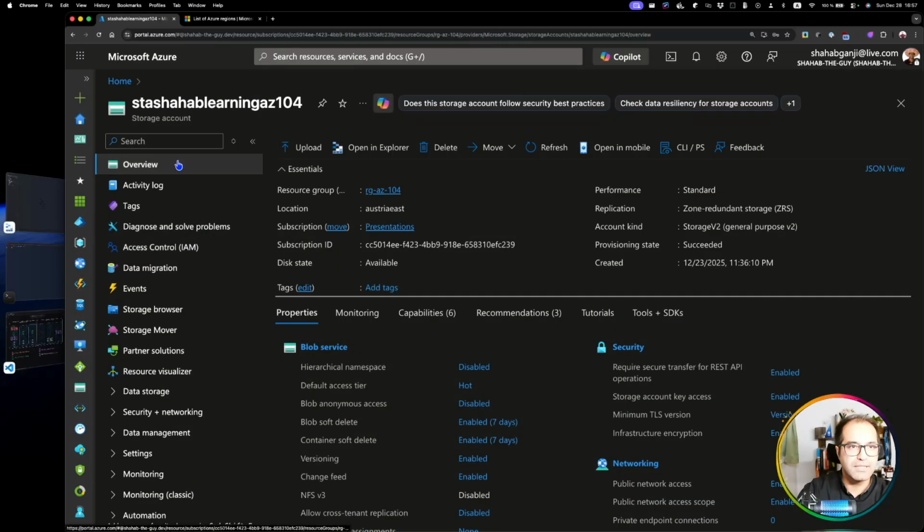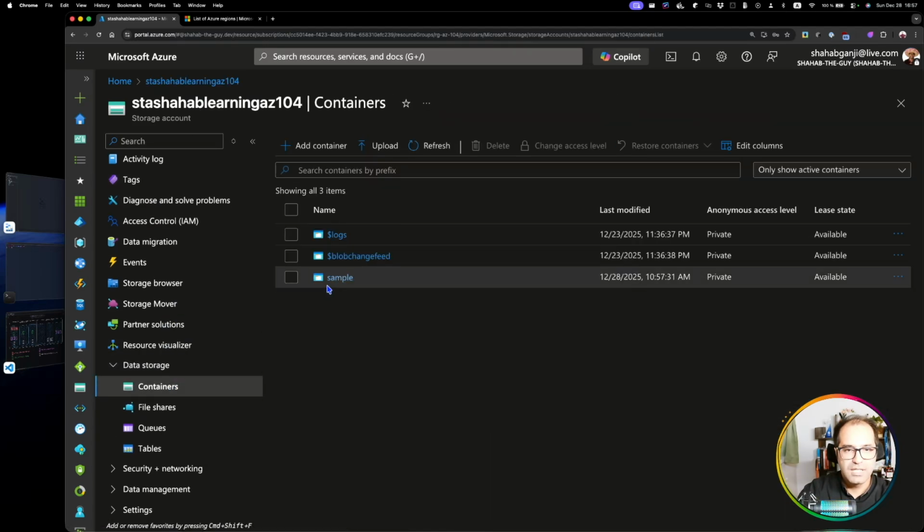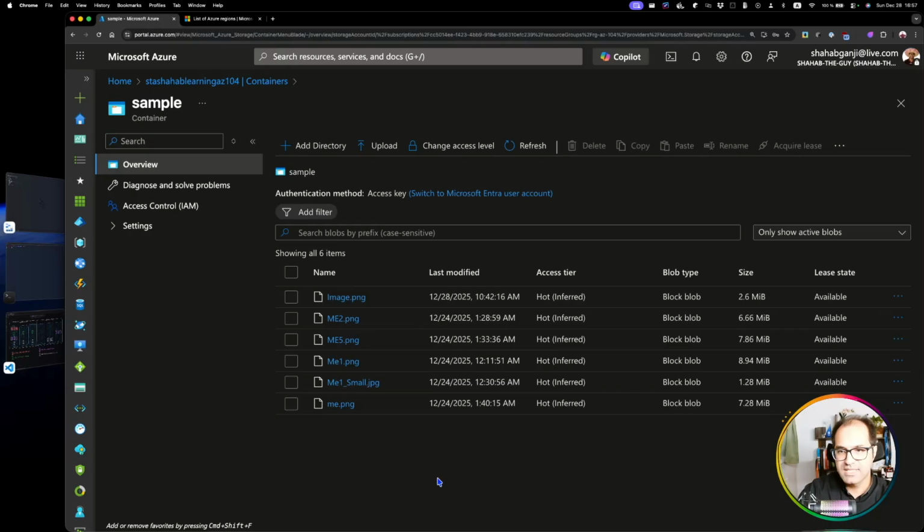I have already created a storage account, and if I go to data storage and containers, if I go to this sample container, you will see that I already have a couple of files. All of them are in the hot tier, but the last modified column points to some different dates. Let's say I don't want to keep files that are older than 3 days. After 3 days, we want to delete those files, right?